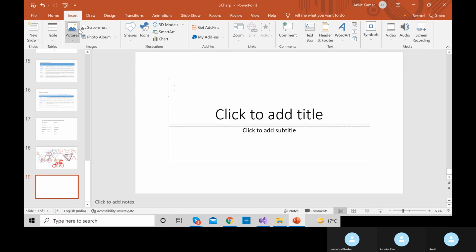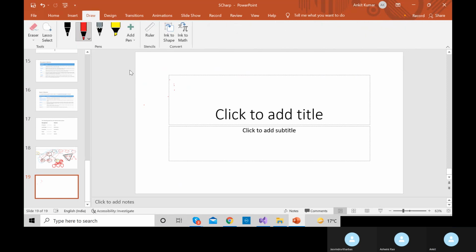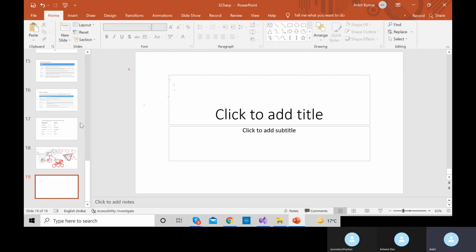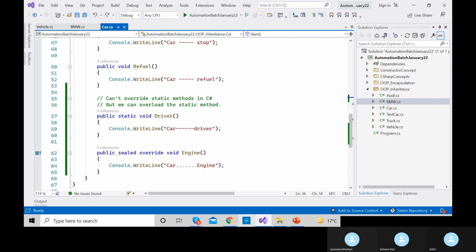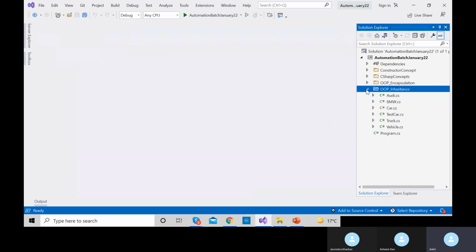Now I would like to discuss the concept of interface. What is an interface and why use an interface? What is the purpose of an interface? Before creating one, let me explain it with an example.